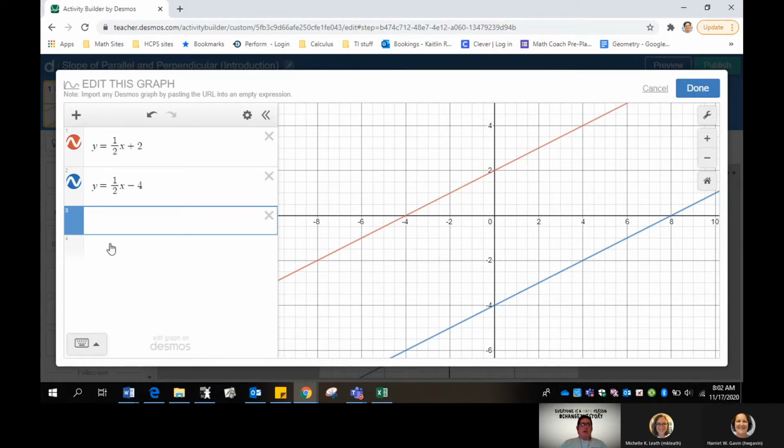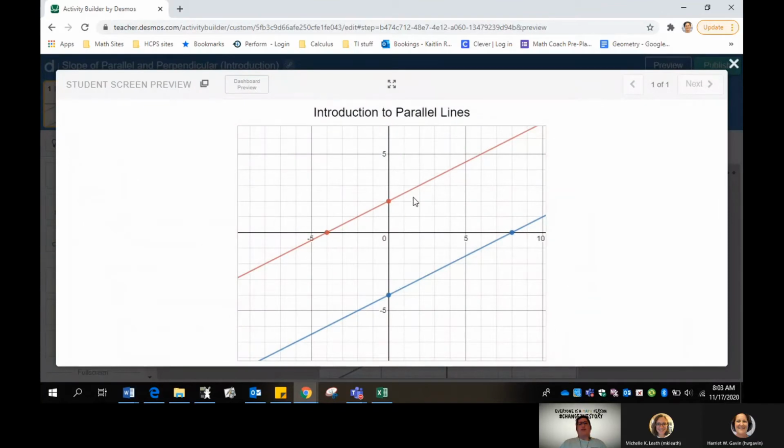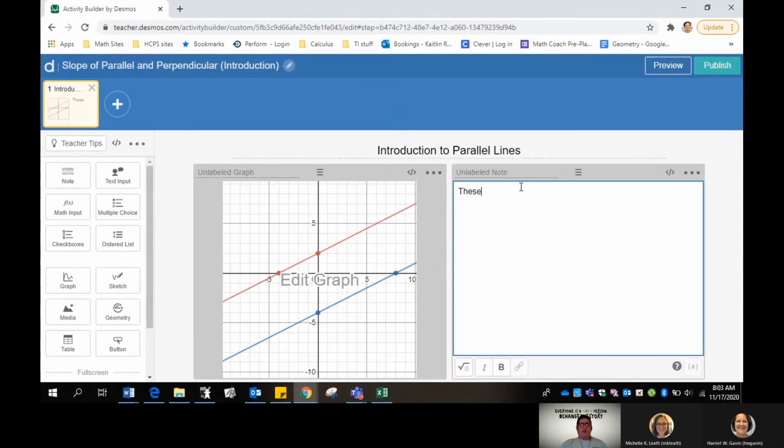So I'm going to plot the two intercepts. So I'm going to plot the point -4, 0 and the point 0, 2. On this one, I'm going to plot the point 0, -4, then 8, 0. So now when students look at this, I know that they can see those two points so they can find the slope. So I'm going to put in a note, and I'm going to say these two lines are parallel.